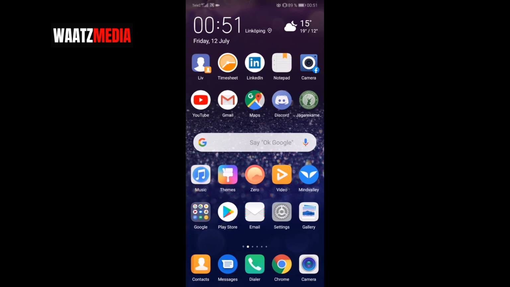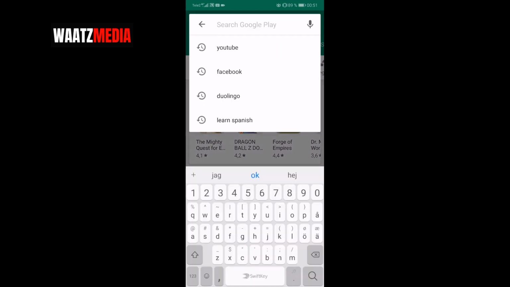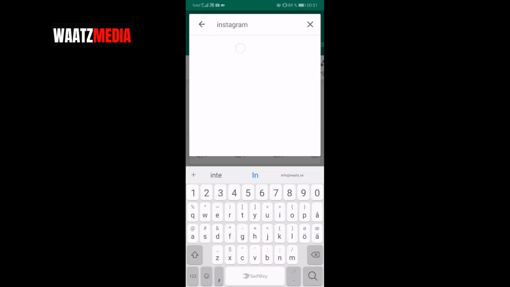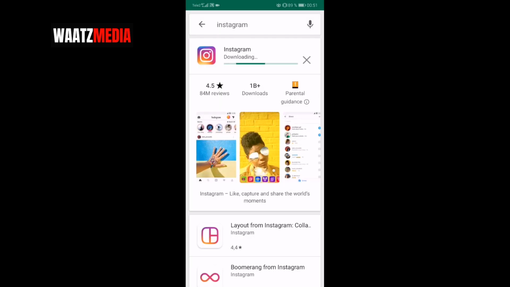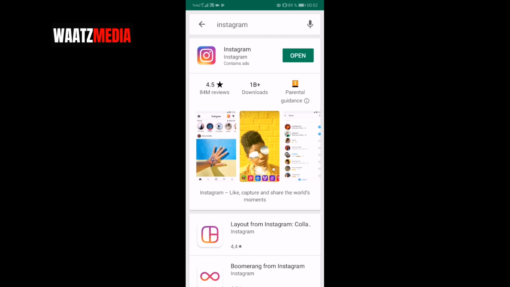Okay, so in this Instagram tutorial we're gonna learn how to share a post on Instagram to your story in 2019. So to do this, make sure that you are up to date with your Instagram application. So go to Play Store or App Store, search for Instagram, click on Update, and after that just click on Open.